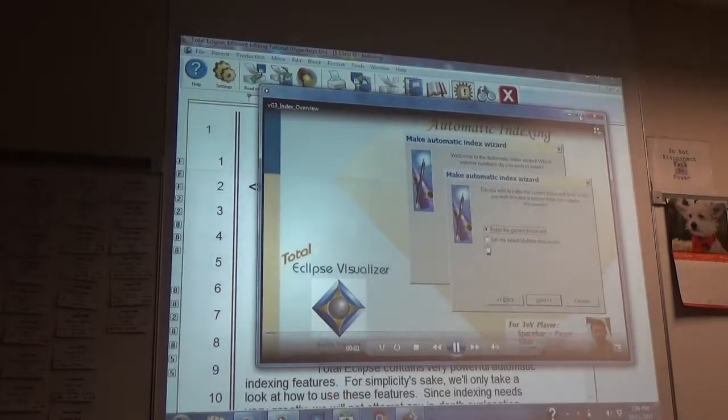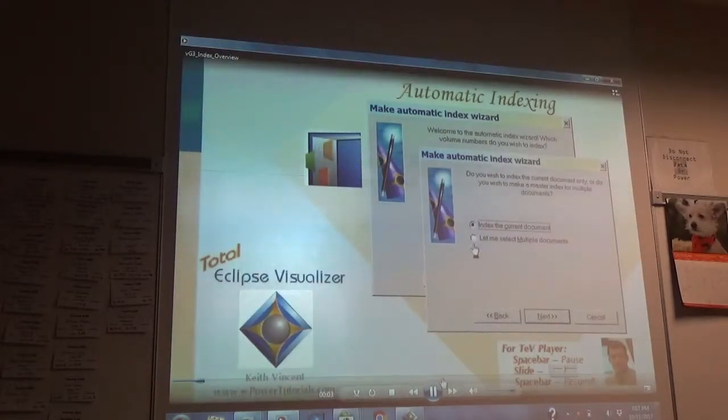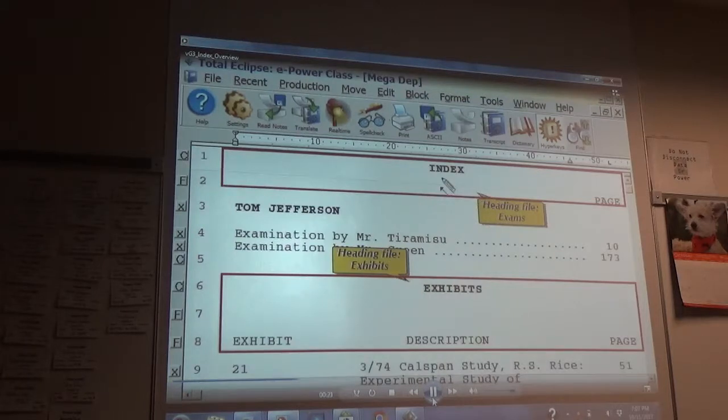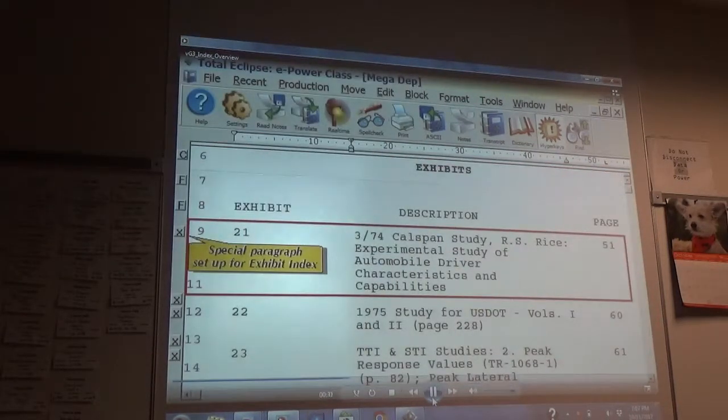Let's see how automatic indexing is possible with Total Eclipse. Eclipse automatic indexing can handle an unlimited number of categories of information. But in this example, we have an index of examinations and an index of exhibits. I've prepared several short block files that Eclipse uses as headings to introduce the information that it automatically collects. I've also set up several paragraphs to format the information in different sections of my index.